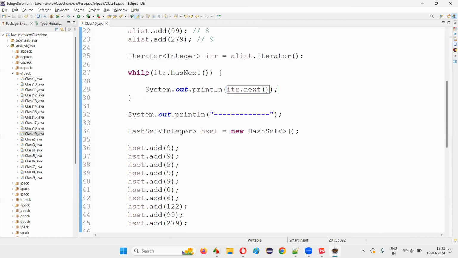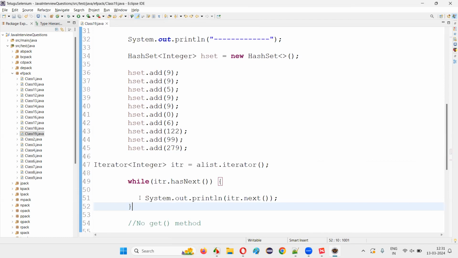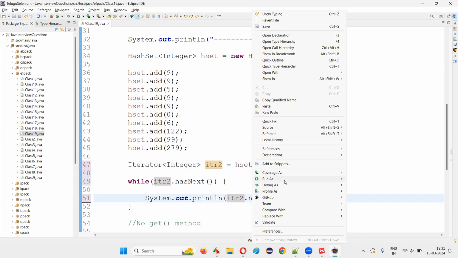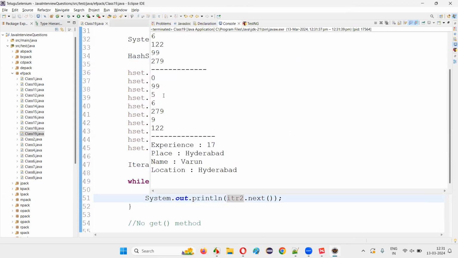Similarly, you can use this iterator with a hash set also. Instead of the for each loop, you can use iterator here. I'll say itr2, and here hash set dot iterator, and then itr2 dot hasNext, itr2 dot next. Now run the code. It will iterate through the hash set also.